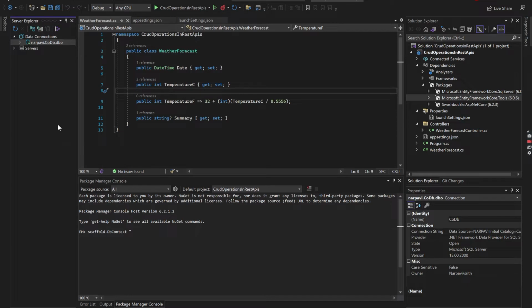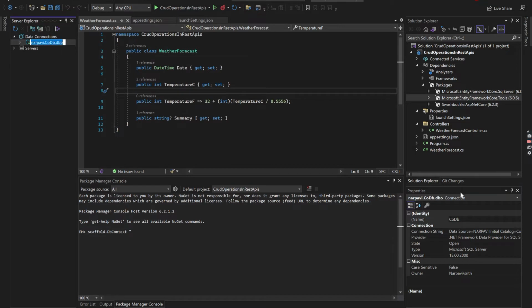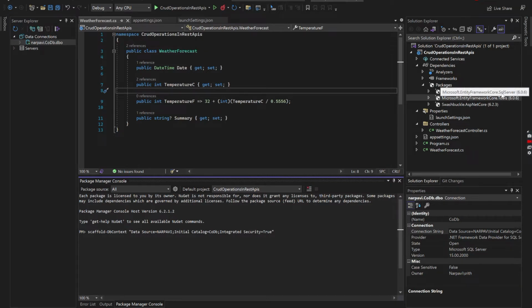That connection string you will be getting by right clicking the properties, or else if you just click it, it will open up here. So this is our connection string. Let's copy it, paste it here, and then we have to write this package name, Microsoft.EntityFrameworkCore.SqlServer.